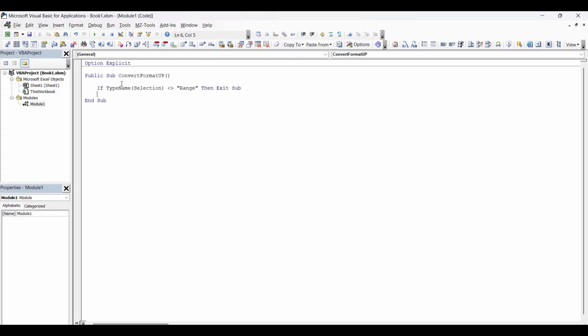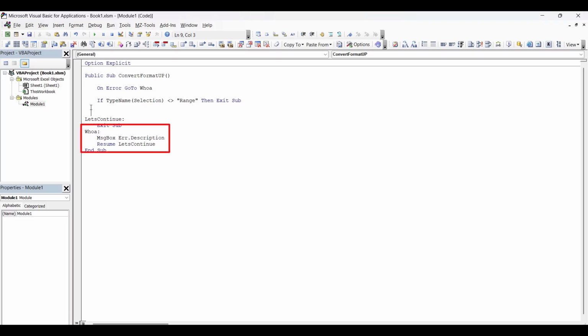Next, I'm adding an error handler. If anything unexpected goes wrong, we'll jump to the error handler section at the bottom instead of crashing Excel. This section is the error trap. If something goes wrong, we show the error message. Then resume at Continue, so Excel settings always get reset. We'll be working with settings in a short while.